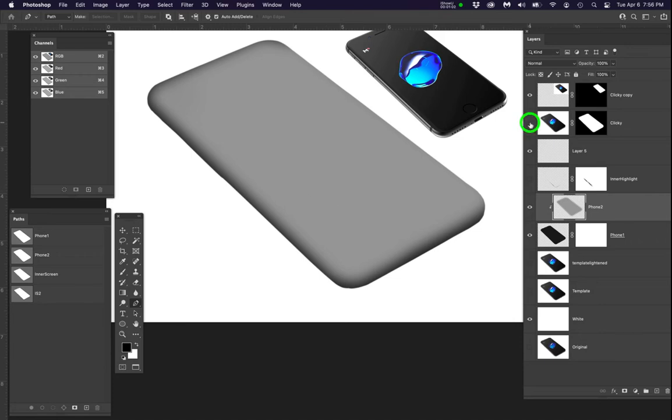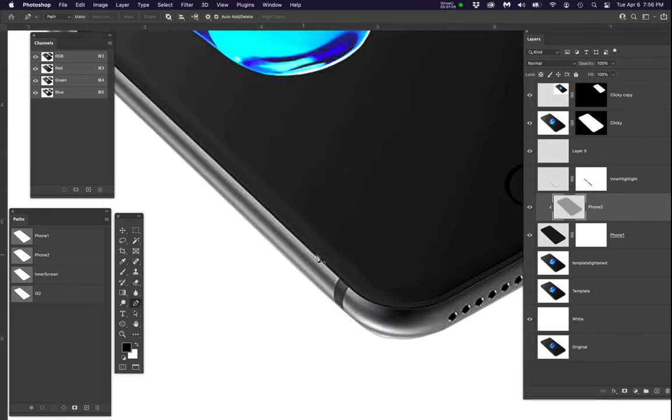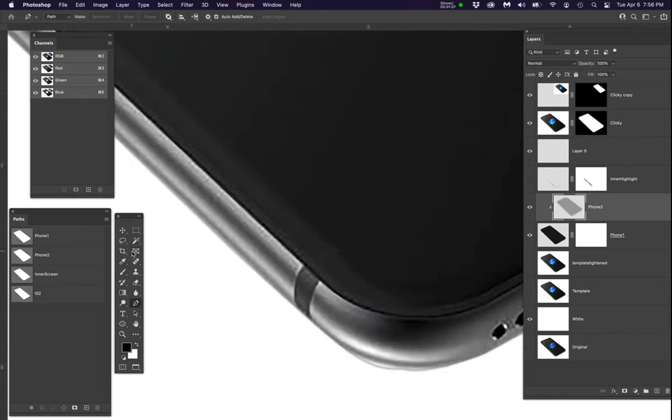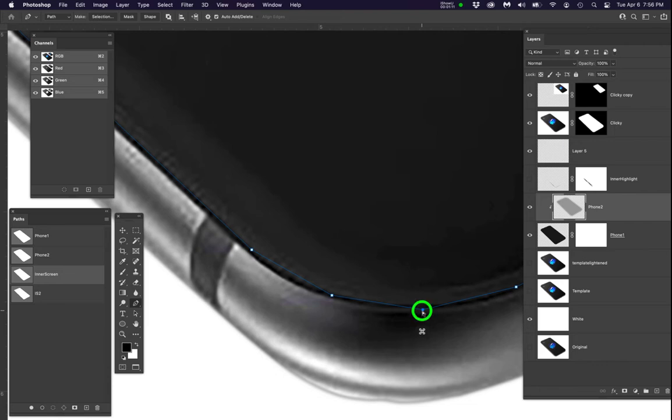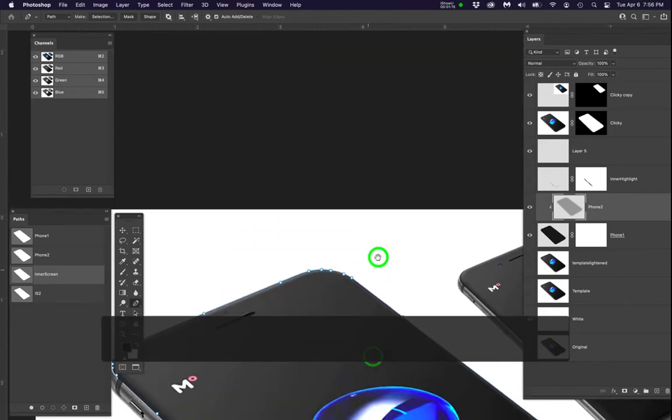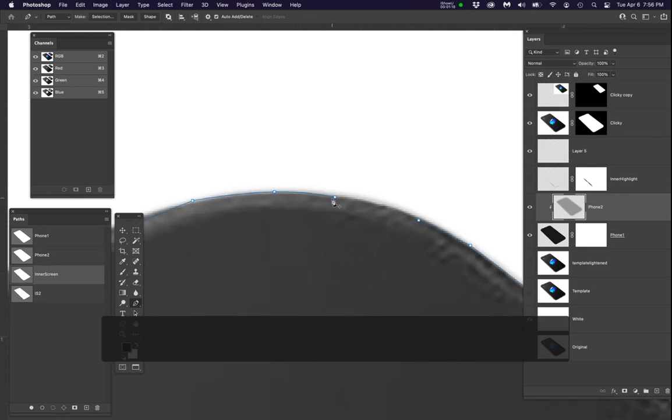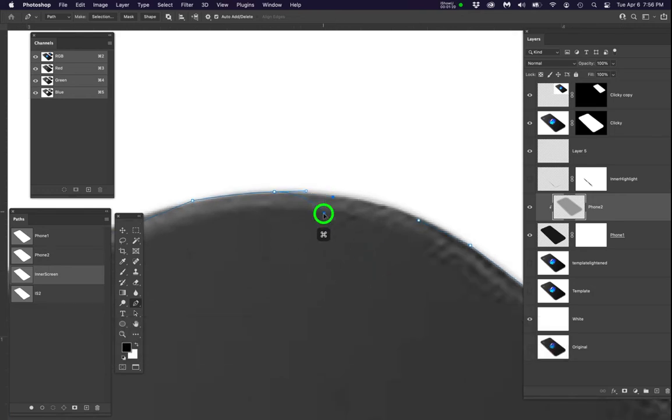But let me turn on the clicky copy and get back to what I was talking about, which is your path. Now on this inner screen path, I need to see something. I need to see if you have two paths there or one. I noticed up here when I was trying to work on this path that it won't close. This path will not close.